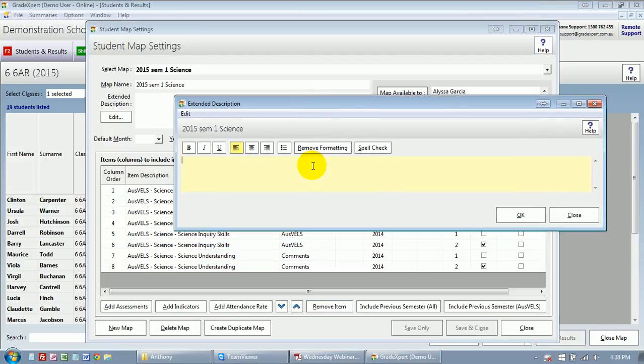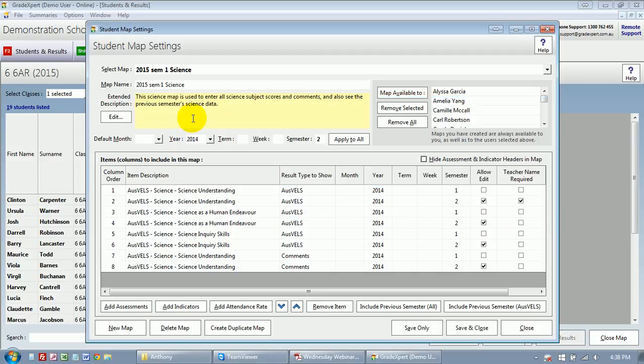I'll just put a sample description in here. So this science map is used to science subject scores and comments, and also see previous semesters' science data. And so that just tells teachers a bit more information about that.